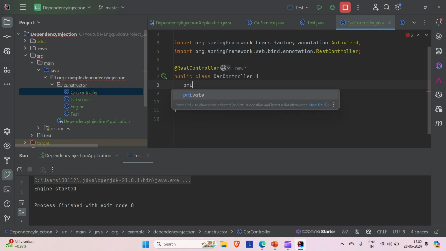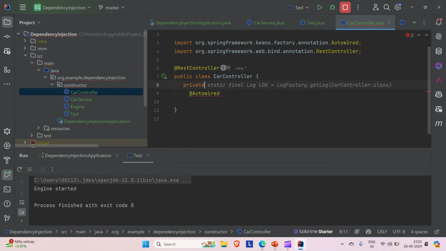So in order to call the car service, you need to have the car service variable here, or you can say instance here, and then you have to inject that instance inside the controller constructor. So you can do the same thing, or you can do field dependency injection. But as of now, let me show you the constructor injection here itself.